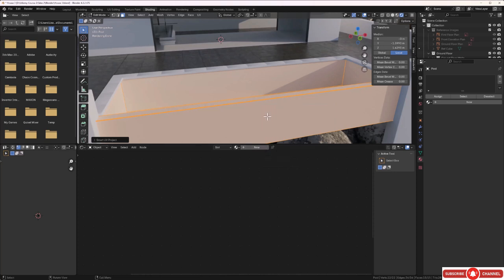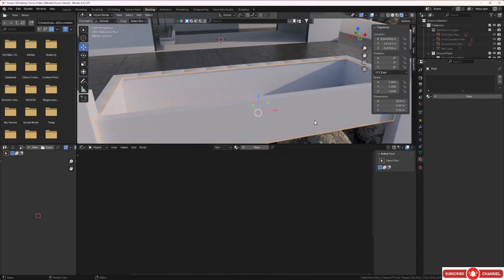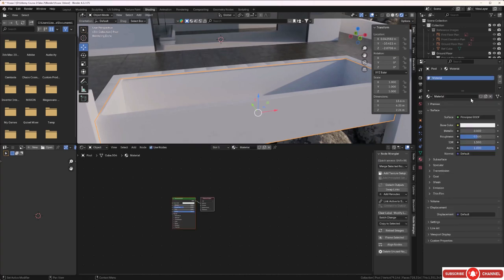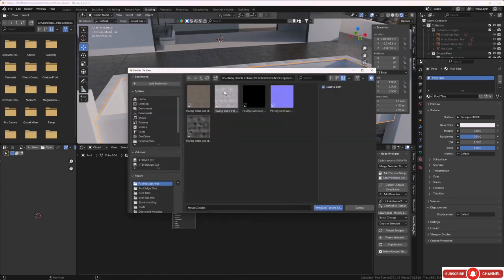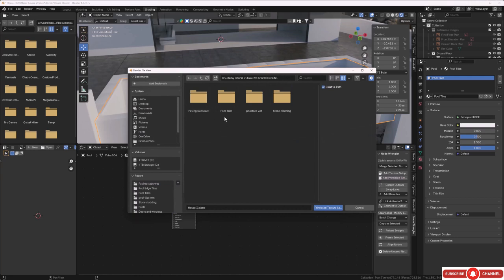Let's tap out of edit mode for a moment now, and with the pool still selected, let's hit the plus sign because we're going to assign a new material. Hit New, because it's an all new material again, and let's call this the pool tiles. And there we go. Once we've done that, select the BSDF here in the texture set and add principled setup in the Node Wrangler. Let's go back and find our pool tiles, and there they are.